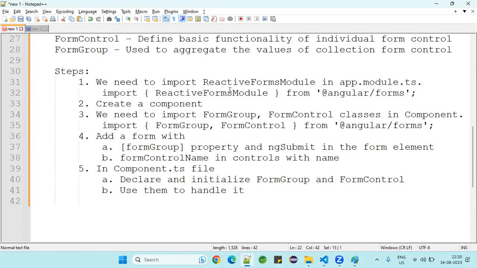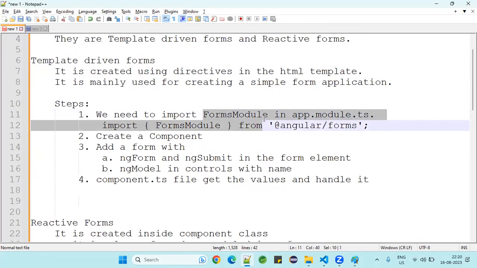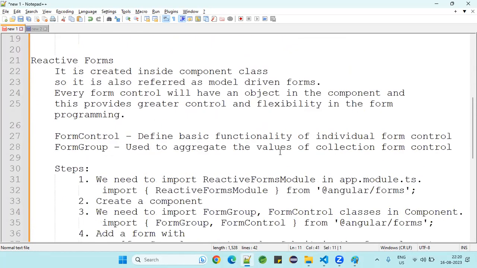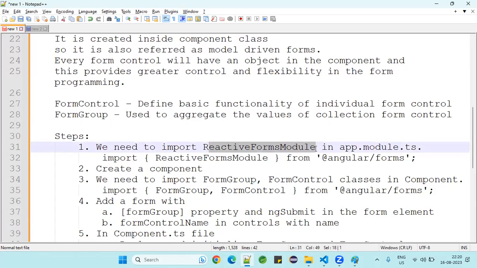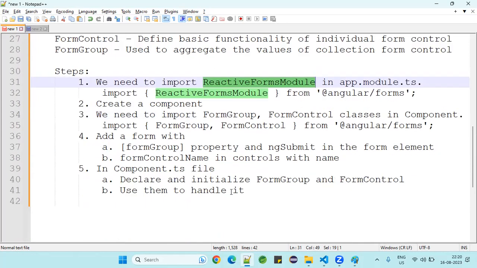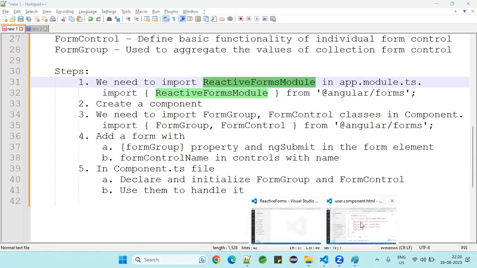Okay, here are the steps. First step, we need to import ReactiveFormsModule. In template-driven forms, we use FormsModule. Here we use ReactiveFormsModule. Just have a look at it. Here it is FormsModule from Angular Forms, and here it is ReactiveFormsModule from Angular Forms. We are just going to import that in the app.module.ts file. That's step one. Step two, as before, is creating a component. Step three, we need to import the FormGroup class and FormControl class in the component TS file. And then we are going to add a form, and in the TS file we are going to handle it. That's it. And now let's see how to do that.